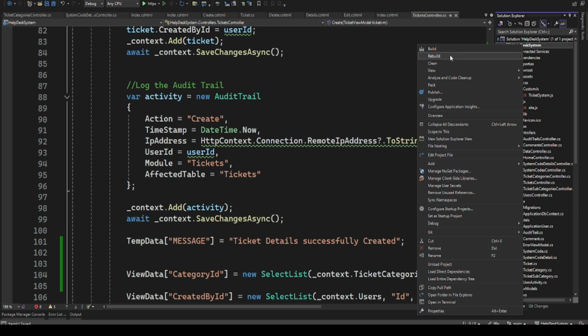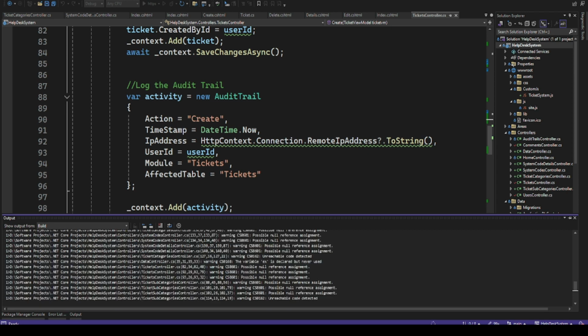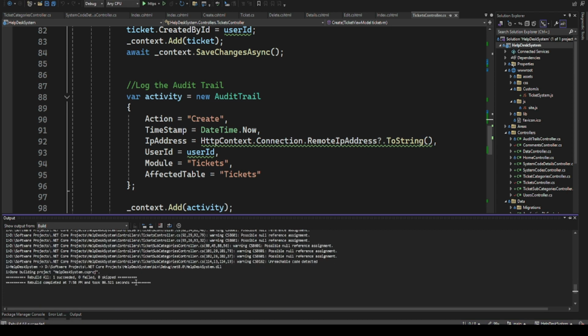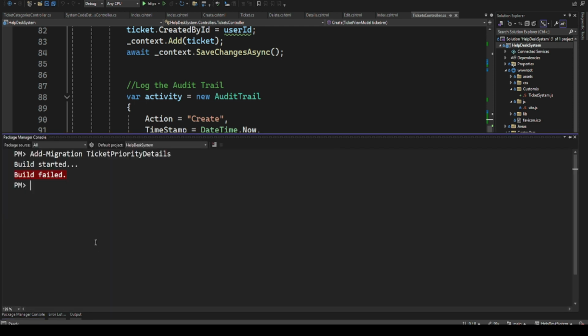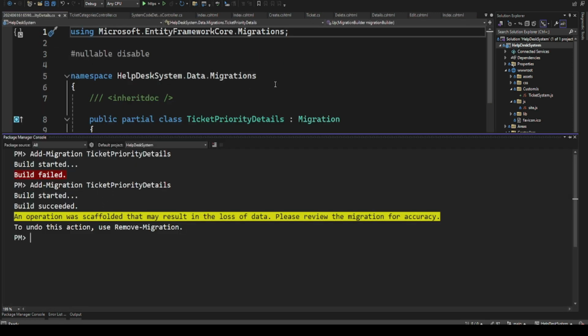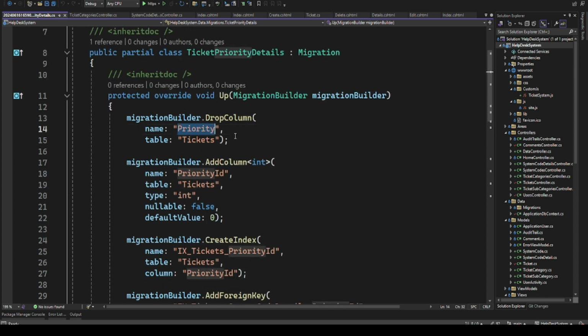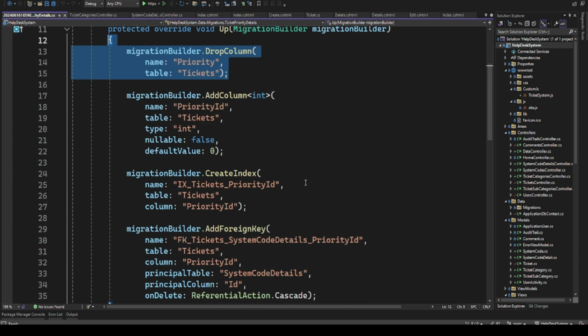Let me also try to rebuild. So let's just check our project to ensure it's okay before we add migration. Everything is cool, so let's add migration again. In case you get a build failed, then you can just rebuild your project, then see if there's any issues before doing anything. You can see our migration has been added, and you can see it is actually going to drop the column, and it will add another column.